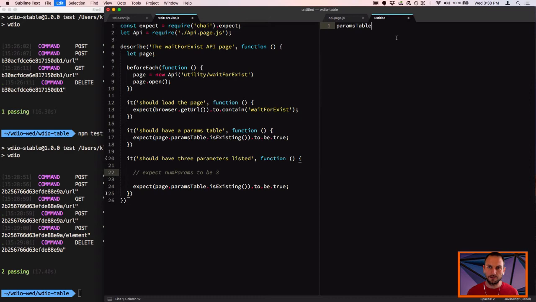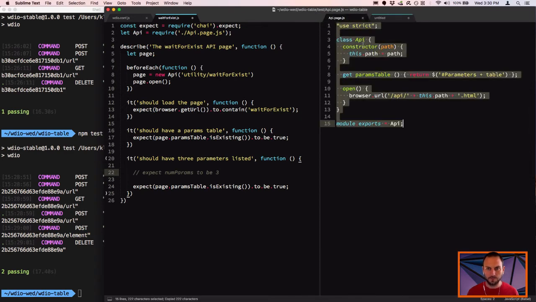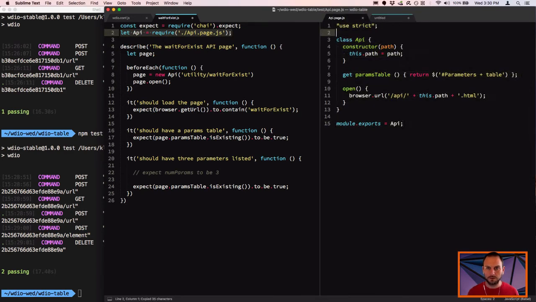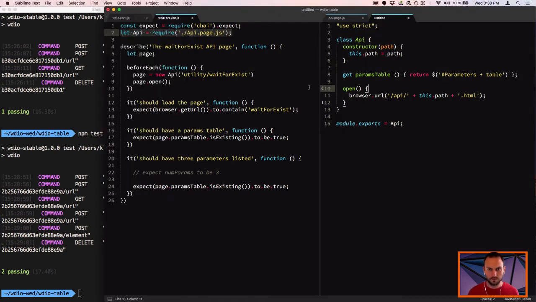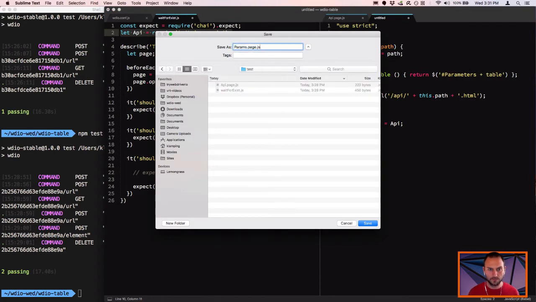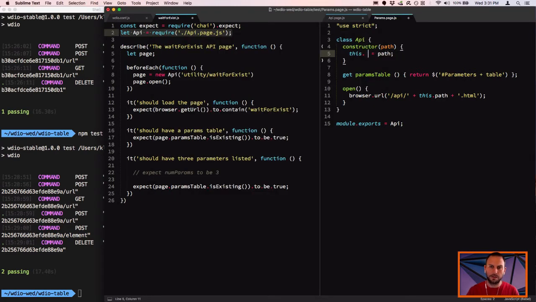Let's create a new page object. I'll just copy this over. And then here, I'll just call it params.page.js. And then in it, the constructor will be my selector. And I'll do this.table is equal to that selector. So basically, when I construct this, it's going to have a table element defined at the very beginning.